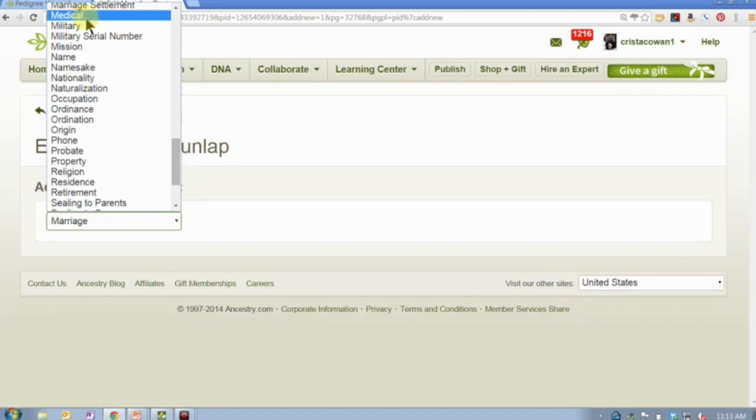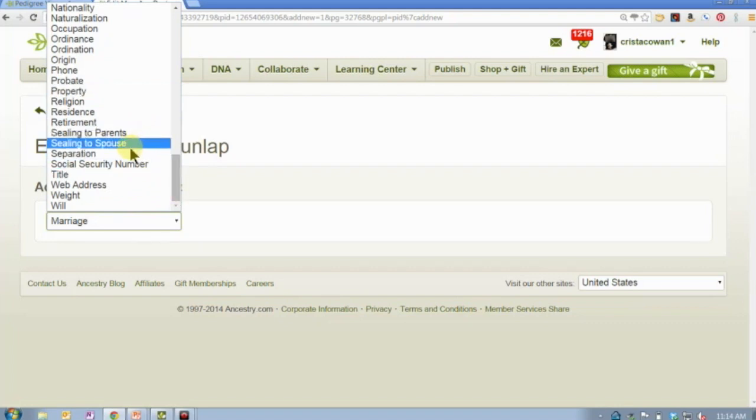We also have here medical information, military service, military serial numbers, mission, a name. Okay, again, that's a fact that's created automatically when you add a person, but you can add additional or alternate names if you feel the need to do so. Namesake. So if you know, for example, that this person was named for somebody specific, you can create a fact that explains that. Nationality, naturalization, occupation, ordinance information, ordination, origin. Here's another phone. This is for, obviously, again, for living people, if you want to create kind of a database of that information. Probate, property, religion, residence. That's one of those facts that's added automatically when you attach a census record. Retirement, scrolling down, sealing to parent, sealing to spouse, separation.